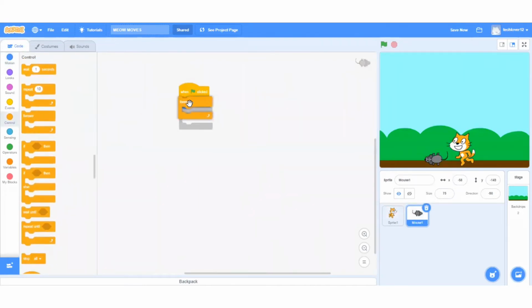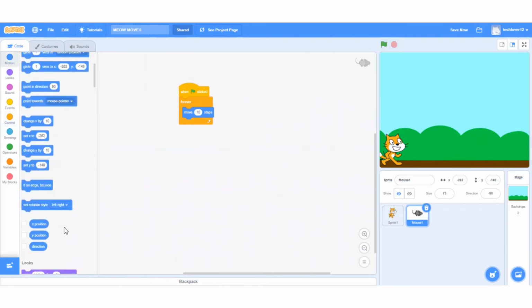I will take a forever block and put it here, and the move 10 steps will be inside. But the mouse has gone outside the screen. So let's make it come back again with the help of which command? Very good. If on edge, bounce. So whenever the mouse reaches the edge of the screen, it has to come back.